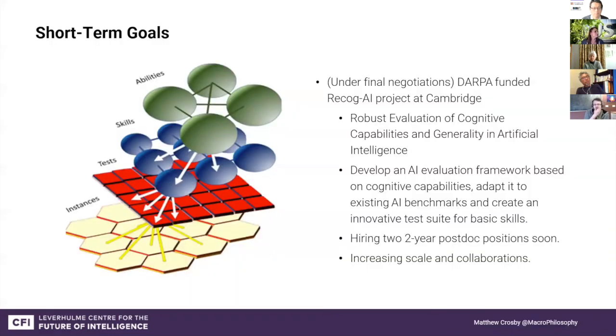But in the short term, under final negotiations, we have a DARPA-funded project called Recog AI, which is going to go into a lot more detail about the stuff I've already presented. And hopefully very, very soon, we'll be hiring 2 postdocs for 2-year positions. So if anyone here is interested, please get in contact, looking to basically expand everything I've talked about today into bigger and better versions of what we have.